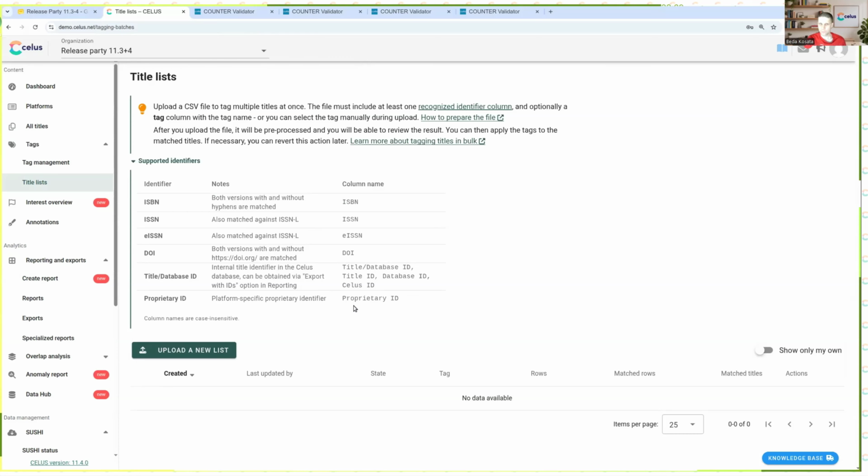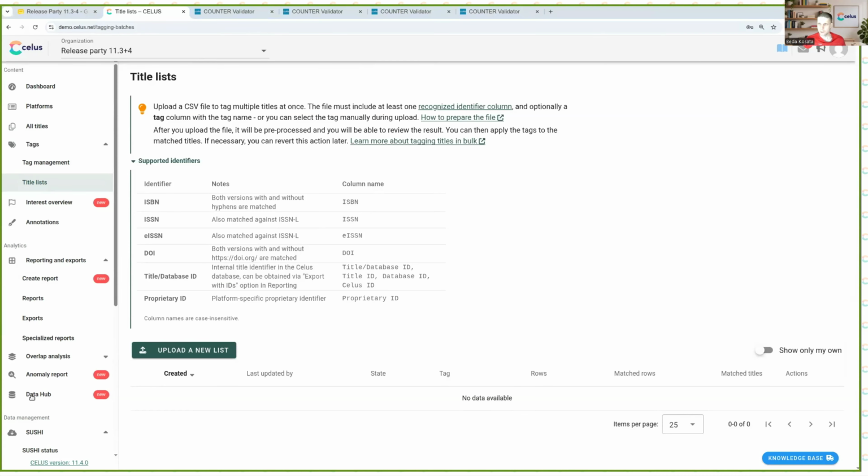And another new thing that we added is that you can now tag based on the proprietary ID. So for instance, this is very useful for, let's say, databases and so on, which don't have ISSN or ISBN or something. But if you know the proprietary ID from the vendor, you can also do tagging by proprietary ID. Otherwise, it works similar to tagging by ISBN or these things. So that's about what you can do in reporting.